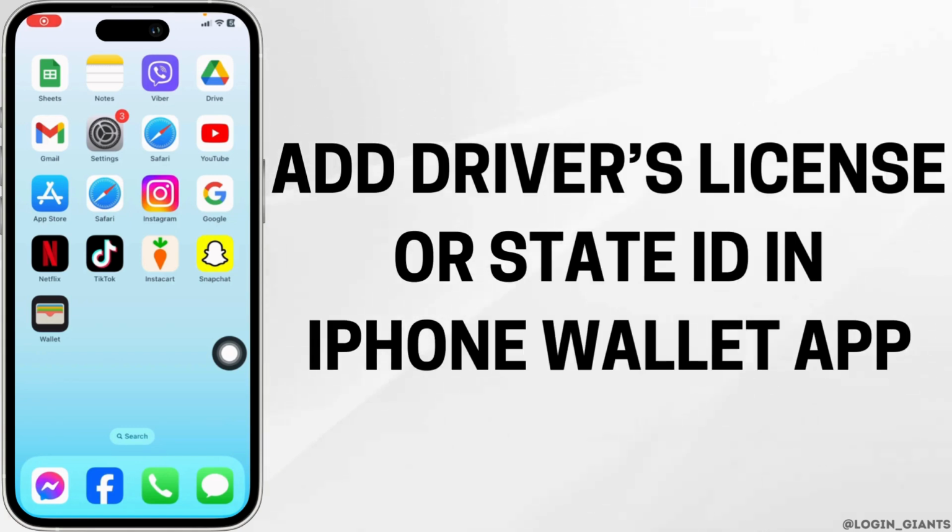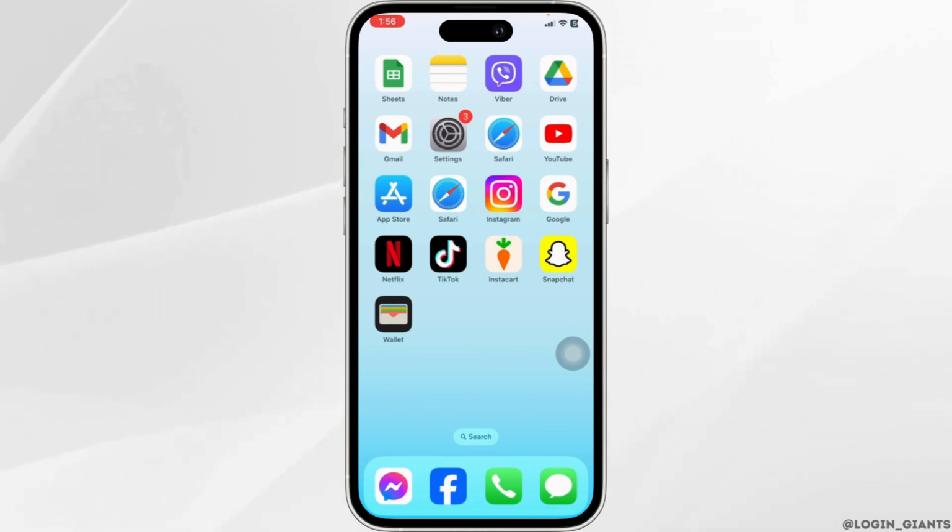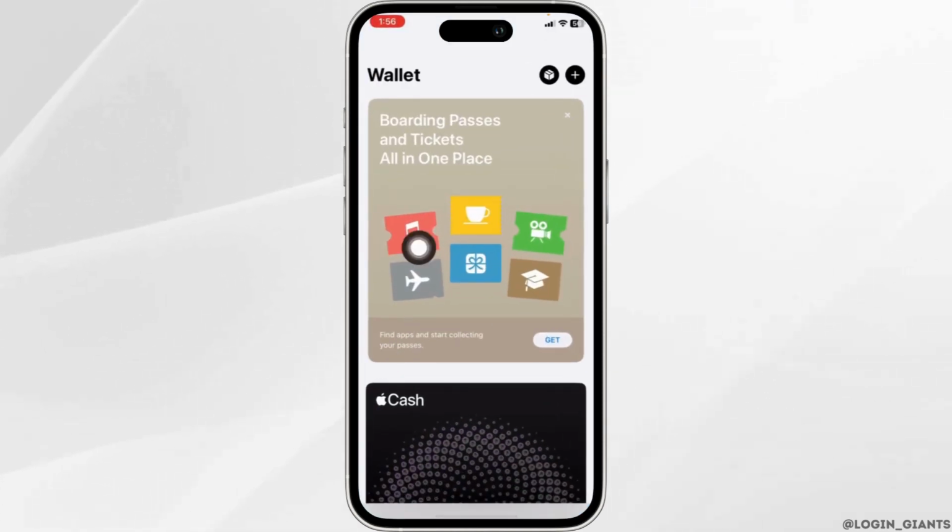How to add driver license or state ID in iPhone wallet app. Let's get started. Launch your wallet app. Here we go. You will land on this kind of page.